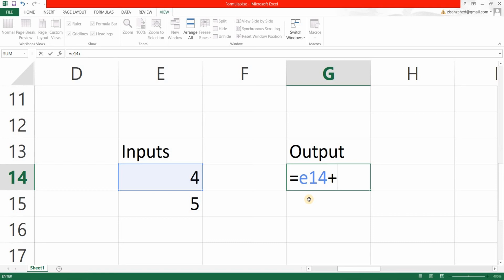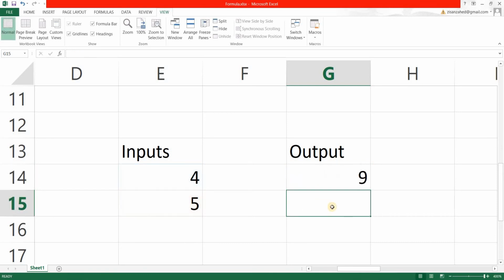Now you can also select the cells without writing, just by clicking, and I'm going to click on this cell, and as you can see, Excel has taken it, and when I hit enter, it has conducted the calculation, and if you look at the formula bar, it is showing E14 plus E15. Okay, so that was summation.